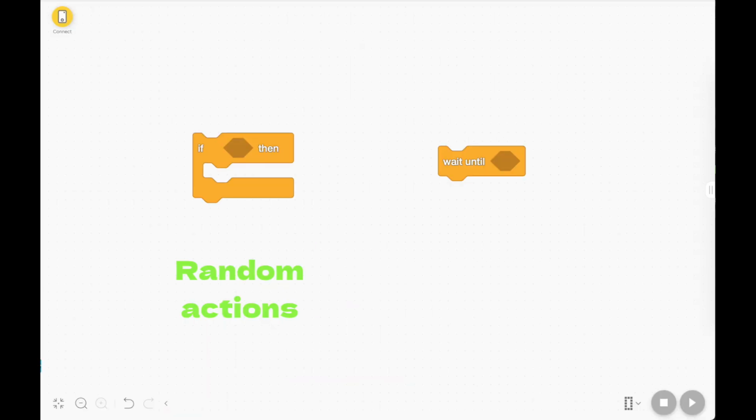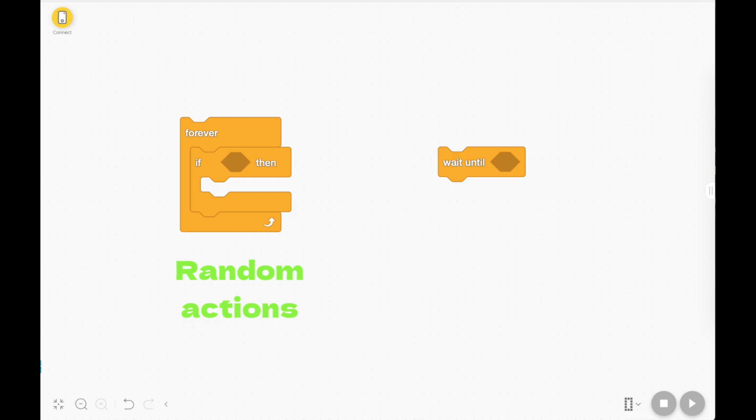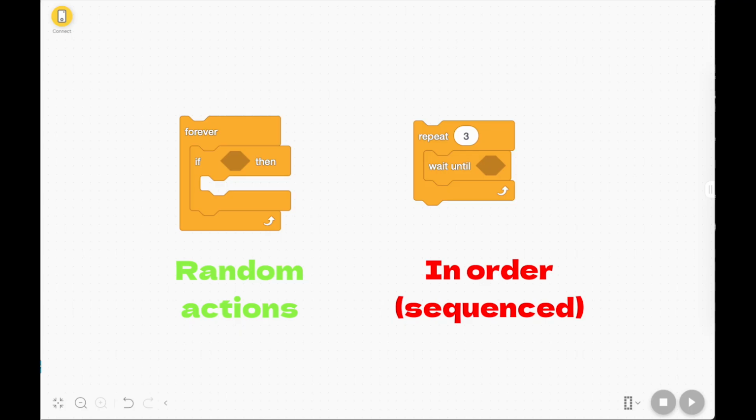In conclusion, I use if then if it's a random event, and I often place it inside a forever loop. That seems to make it work more reliably. And if I'm going to use wait until, then it's when it's something that needs to be happening in a certain order or sequence. And sometimes it's helpful to use something like repeat a number of times.